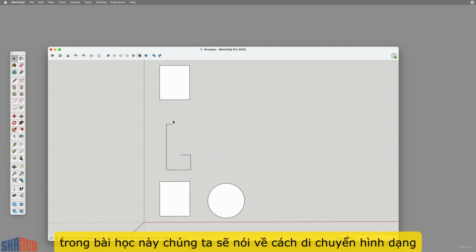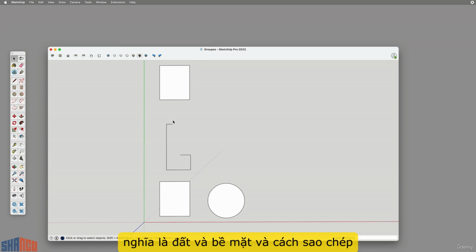Hi guys! In this lesson, we will talk about how to move shapes, meaning lines and surfaces, and how to copy, group, rotate, and scale them. For this lesson, I have created some basic shapes for you.